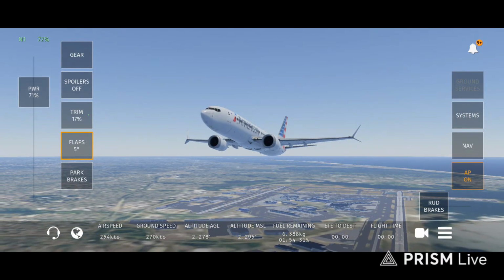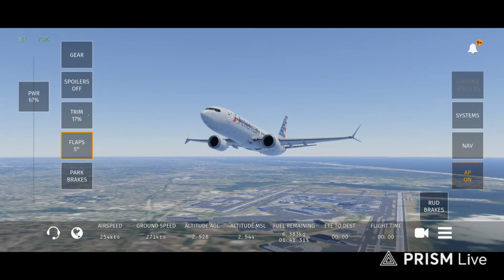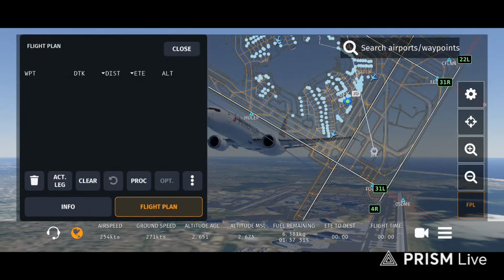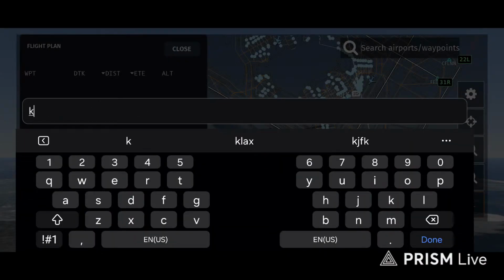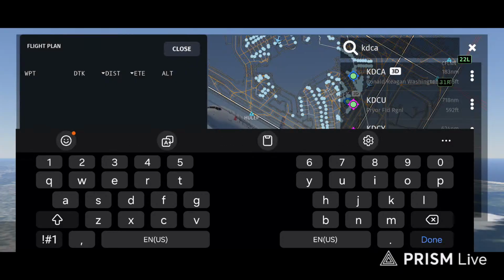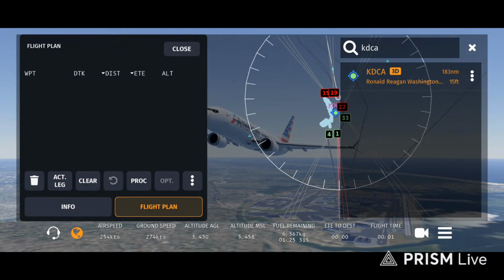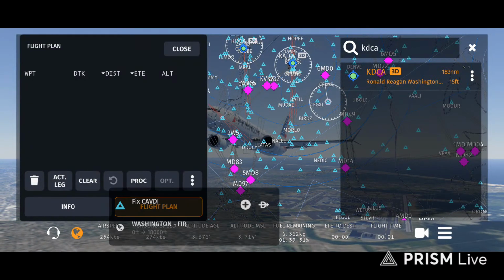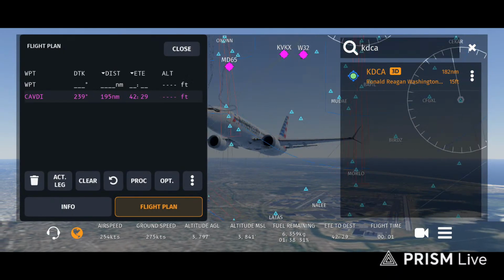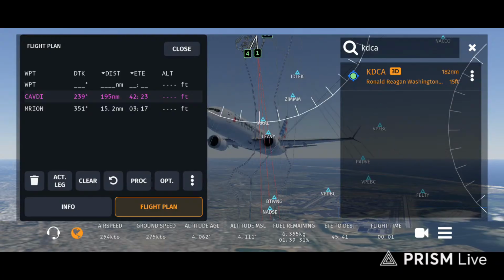Alright, so it's funny. I get up here, then I do my flight plan. KDCA, let's get that. Nice. Done. And we're coming to this airport right here. Okay, we only have one ILS. That's crazy. Who would have thought? Alright, come here. And come here. And come here.